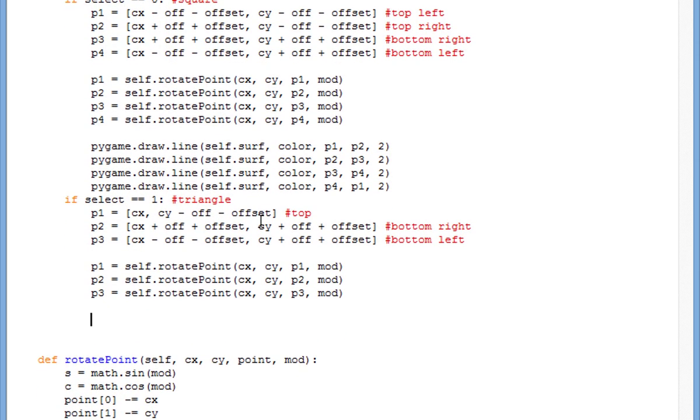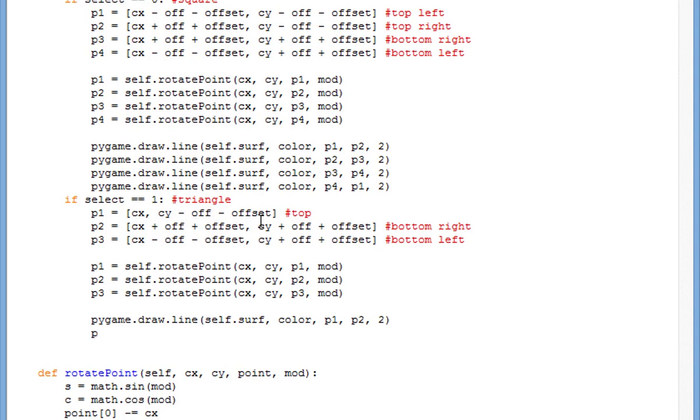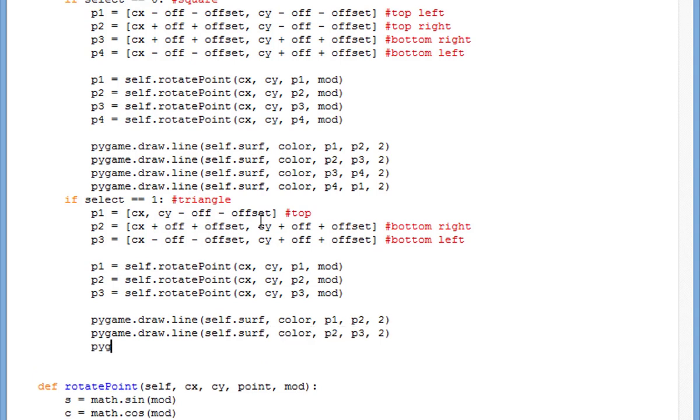Okay. And the last part, we're going to draw the lines. Pygame.draw.line self.surf, the color, P1 to P2 with a thickness of 2. Okay, Pygame.draw.line self.surf, color, P2 to P3 with a thickness of 2. Last line, Pygame.draw.line self.surf, color, P3 to P1 with thickness of 2. Okay, so that's it for the triangle.